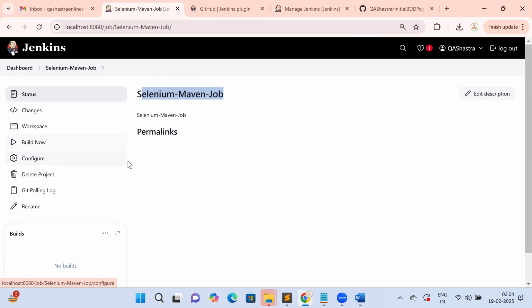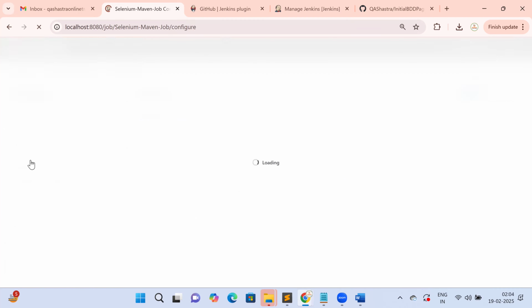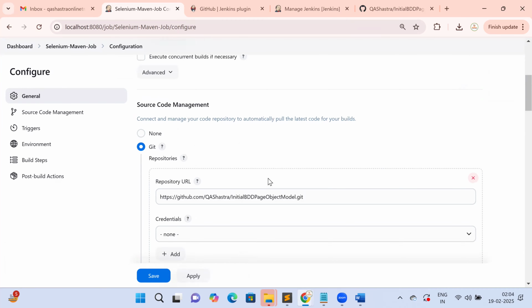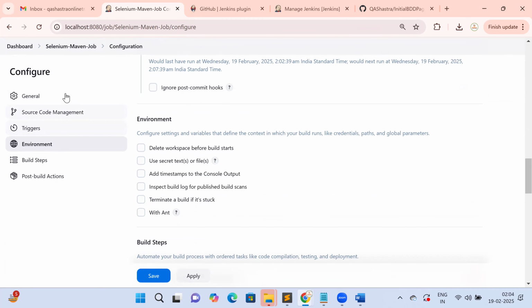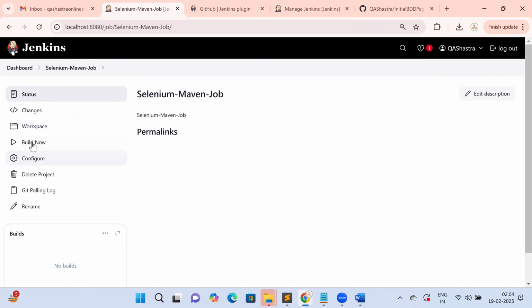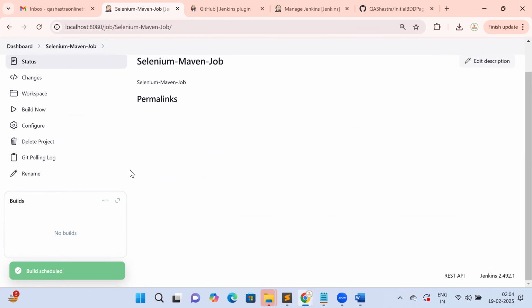The job is created, and if you want to check our configuration again, in this job name we have a status section, changes, build now, and configuration. After that we can delete the project, and Git polling logs you can also see. You can also rename your project job name. Click on configuration again, and it will take you to the configuration window. If you don't want to change anything, you can just apply and save it, then come back. Now I want to run my Jenkins job, so I'm running that.